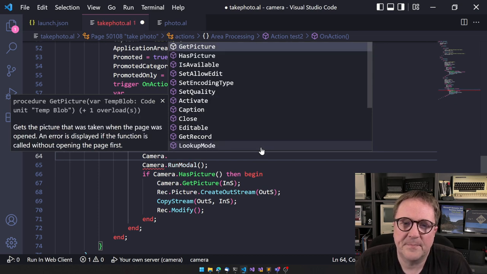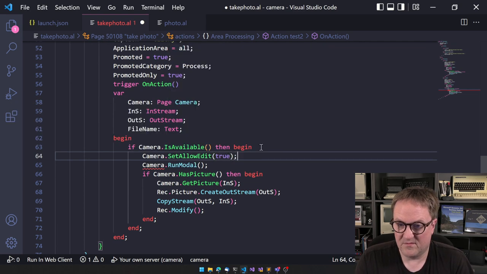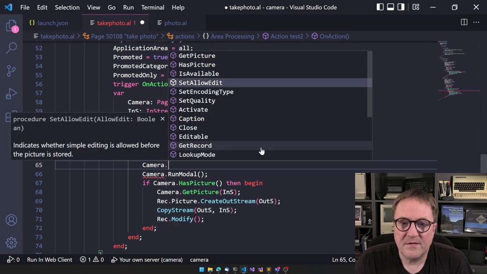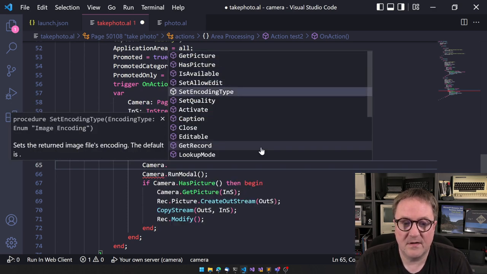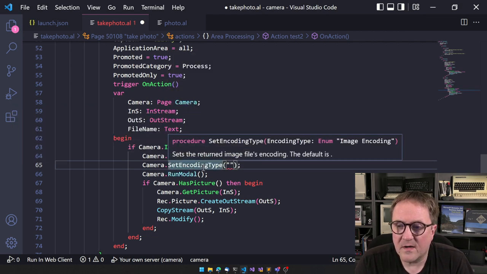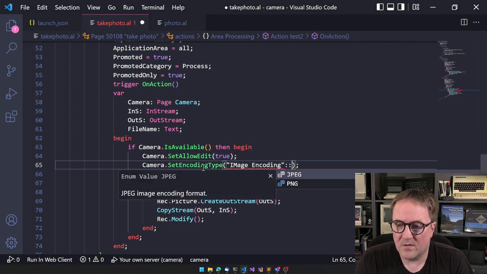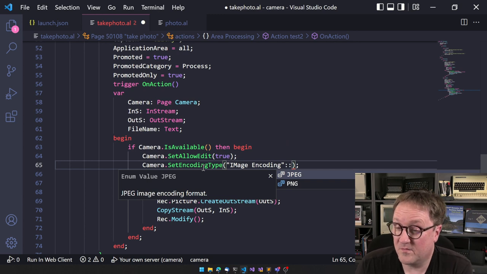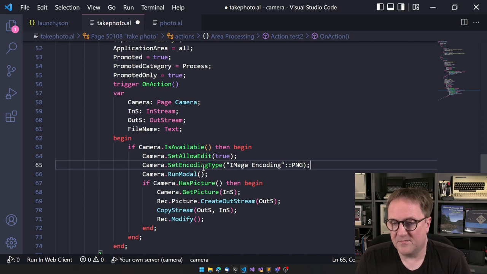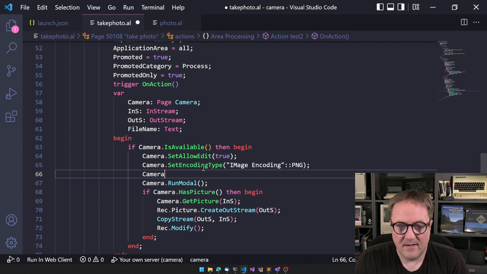So what do we have here? We have set allow edit. Let's see what that gives us. Camera, set encoding type. So we can do, what was it called again? Image encoding, so image encoding, colon colon. So we can say that if we want a JPEG or PNG. Let's see what happens if we feed PNG into this camera. And what else can we do?